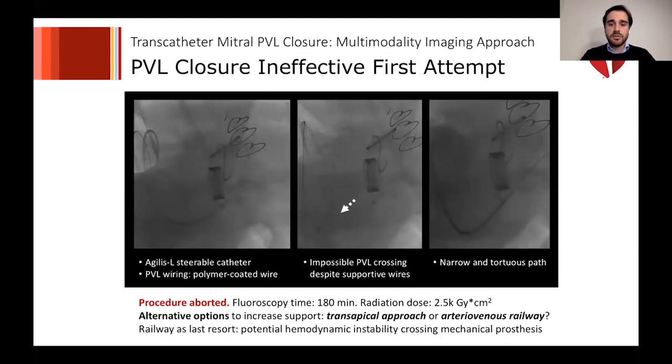So first of all, to switch our procedure to convert from a transseptal to a transapical approach, which was, however, deemed very invasive for the patient. And the second option was to use an arteriovenous railway, which is usually considered a last resort option in these patients who present a mechanical aortic valve, due to the high predicted risk of instability and hemodynamic decompensation due to an interaction with the leaflets' function.